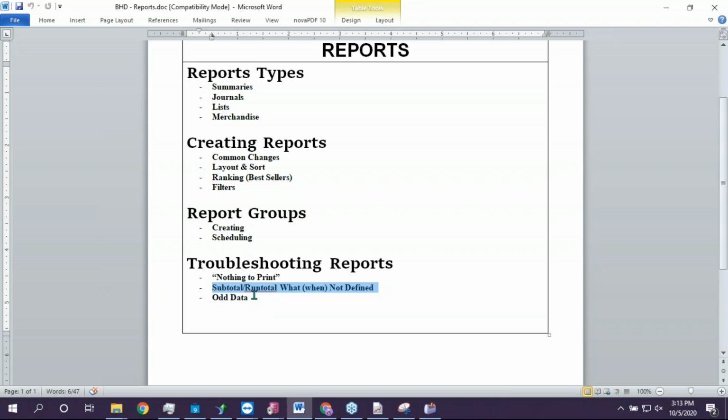And so the subtotal, running total, and the what, when, not defined. The what, when, not defined is something that our V8 users are very, very familiar with. In version 8, you essentially had a mini version of Crystal Reports as your reports module. Again, it was a separate executable. But now that we don't have that mini version of Crystal Reports, you don't run into this what, when, not defined anymore because you don't have control over those subtotals.